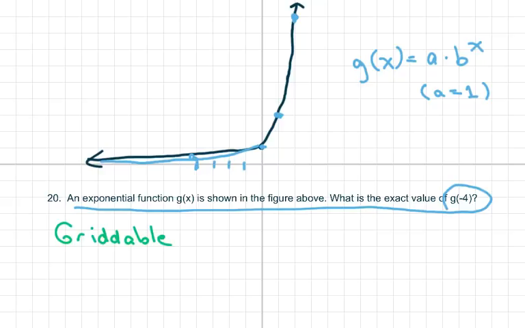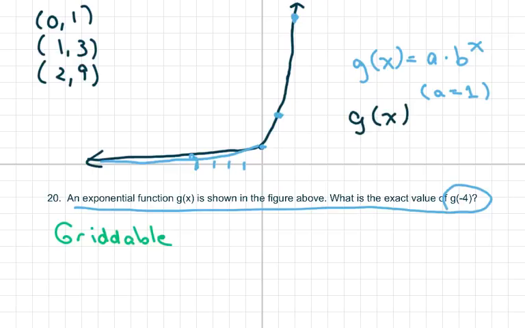And I know I have these certain points here. I have 0, 1, 1, 3, and 2, 9. And the y values are all powers of 3. So we're going to try g of x equals 3 to the x. Plug in these x values here, and you see that it works. And once you find that, you can just plug in negative 4.